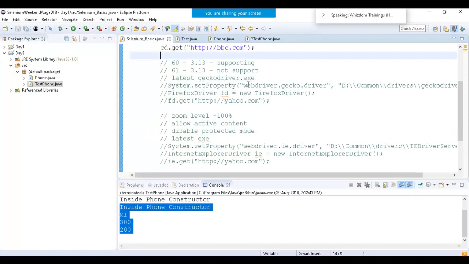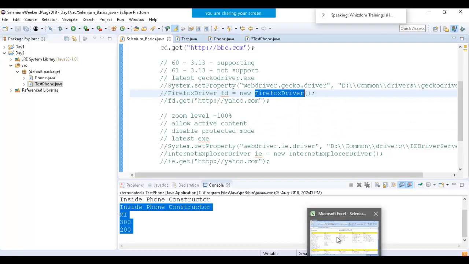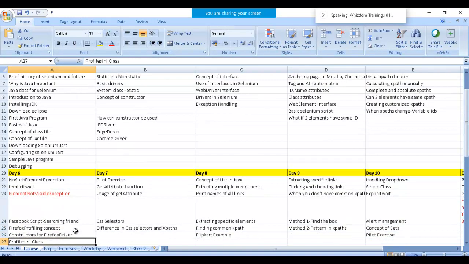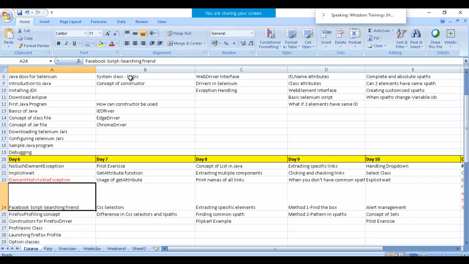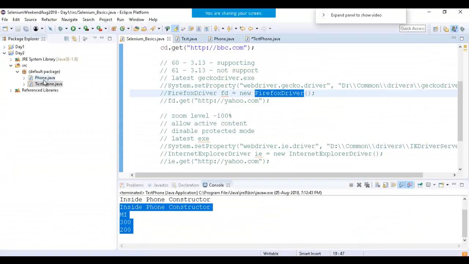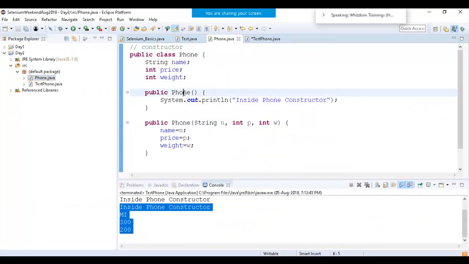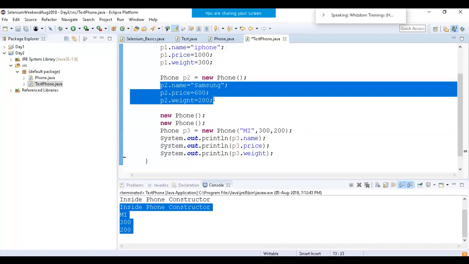Yesterday we had seen different driver classes, Firefox driver, IE driver. These also have constructors. We will see more about constructors in these driver classes on day 6, when we will be studying option classes and all; you will come to know when you study the Firefox profiling and all. So right now just understand what a constructor is. A constructor is something which will initialize the object, and also initialize the parameters of that object in one line. You don't need to initialize the parameters separately by writing every line.